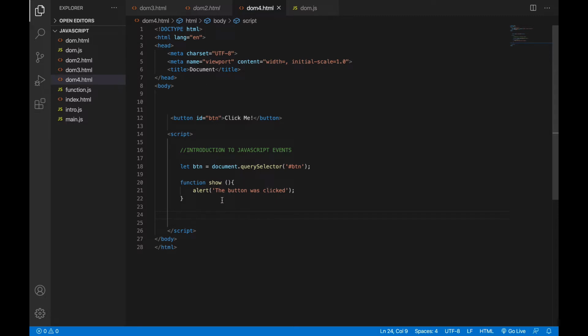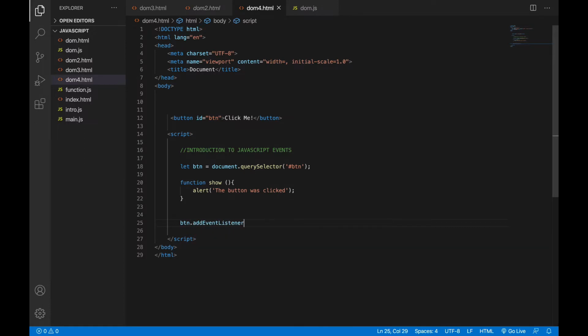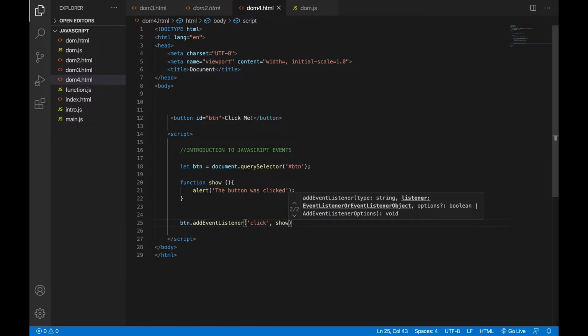The button was clicked. So we're going to add an event listener. We're going to call that btn button, btn.addEventListener. I think I've used this before. The first parameter add event listener takes is the kind of event it is listening to. This time it is the click event, click. When the click event happens, what function will it execute? That's the show function, to just execute the show function for us. So save. I've saved this.